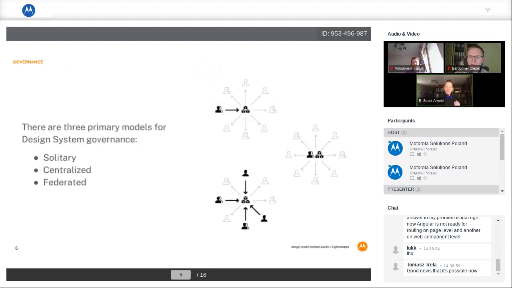I think to understand how we manage what we have, it's crucial to understand the ways in which design systems, or any software repository, can be managed. Nathan Curtis, an excellent writer on systems and system governance, has outlined the 3 primary models at a high level, and the difference is simple. A solitary governance model has one person or one team pushing all code. They maintain everything in the system, fix bugs, add features, and generally maintain the system for everyone else.